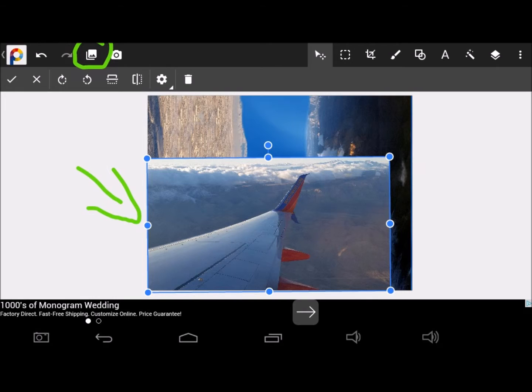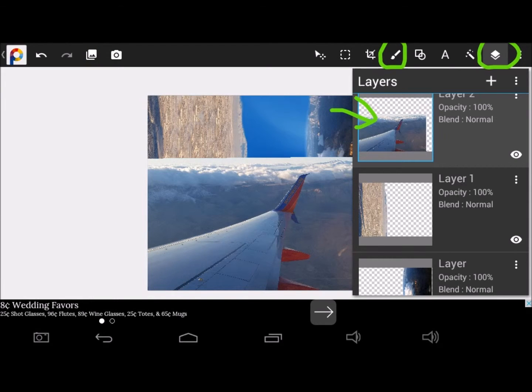Next, I will choose another image. Once I'm finished with those steps, bring the airplane in, and I will start to erase around the airplane to get rid of all the sky.